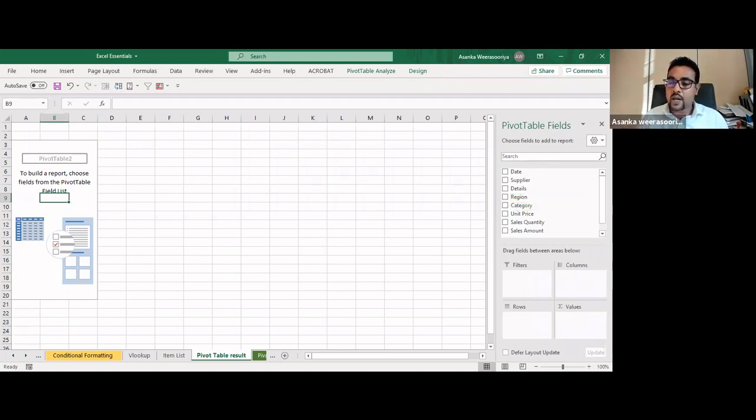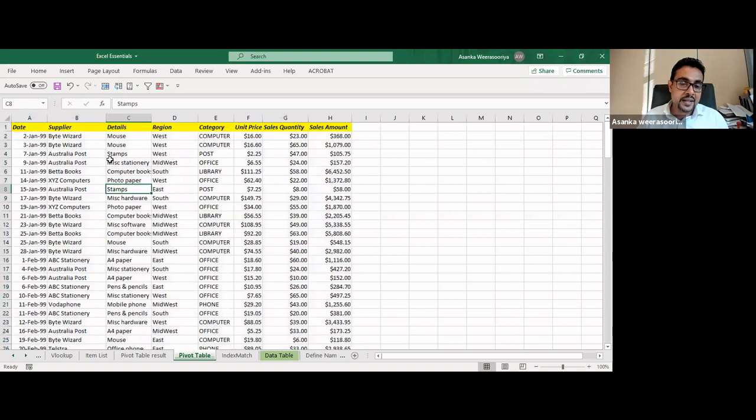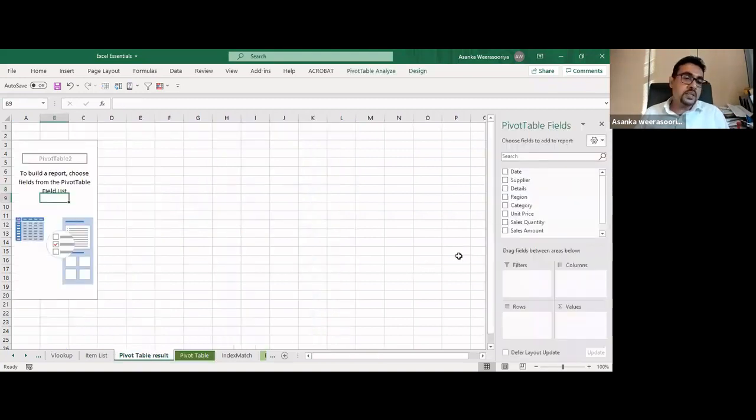Okay, now say we need to summarize data. You can see here my pivot table worksheet looks like this. You can see many regions, and the sales quantities are here. But as a summary, what I want is region wise sales quantities. I want to show region wise sales quantities. For that I'm going to prepare the pivot table.